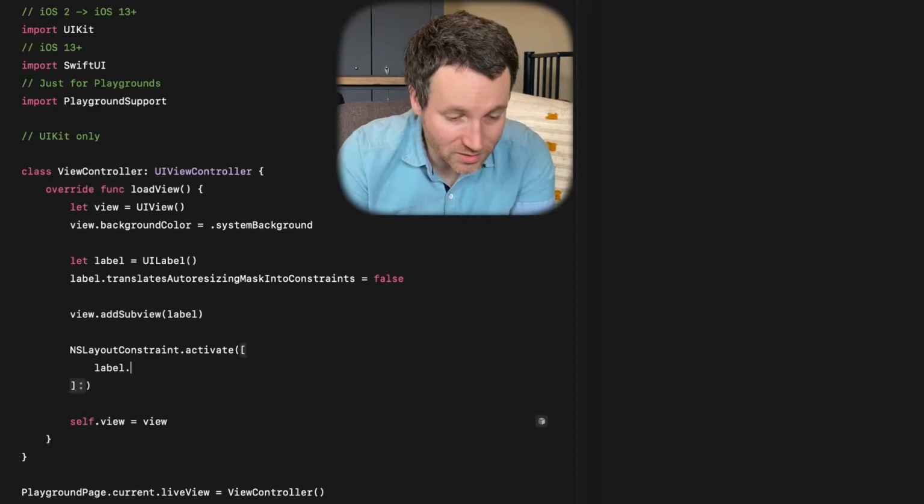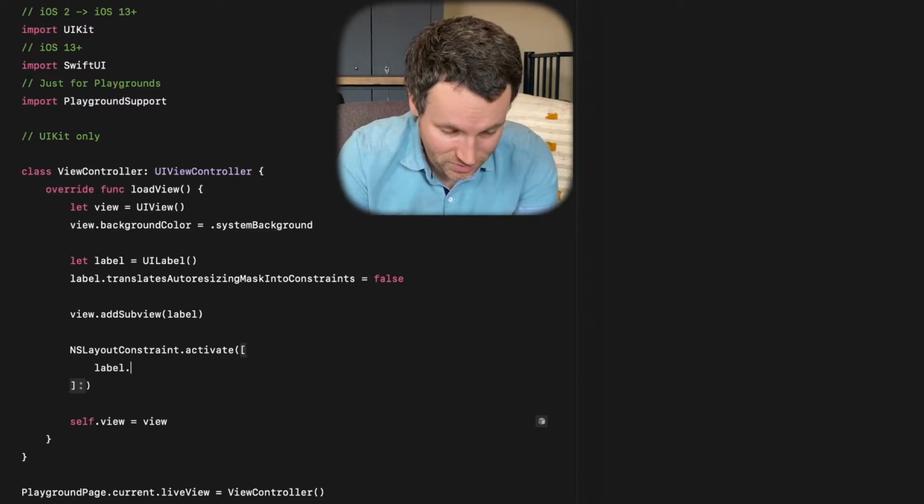Now I'm just going to take the label, give it its size that comes from the default text. And I'll do center X and center Y.